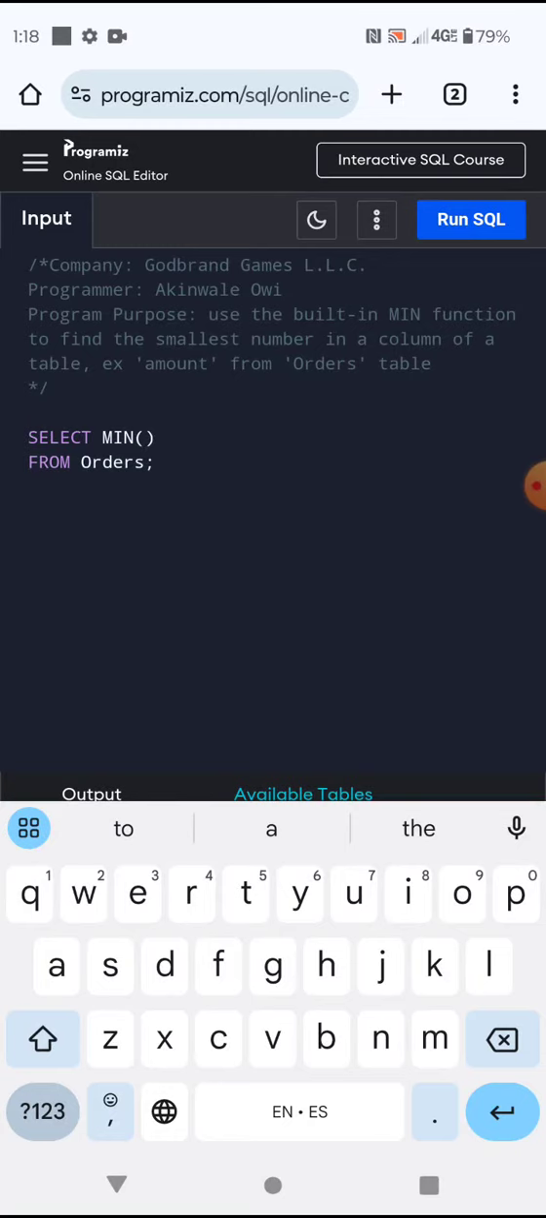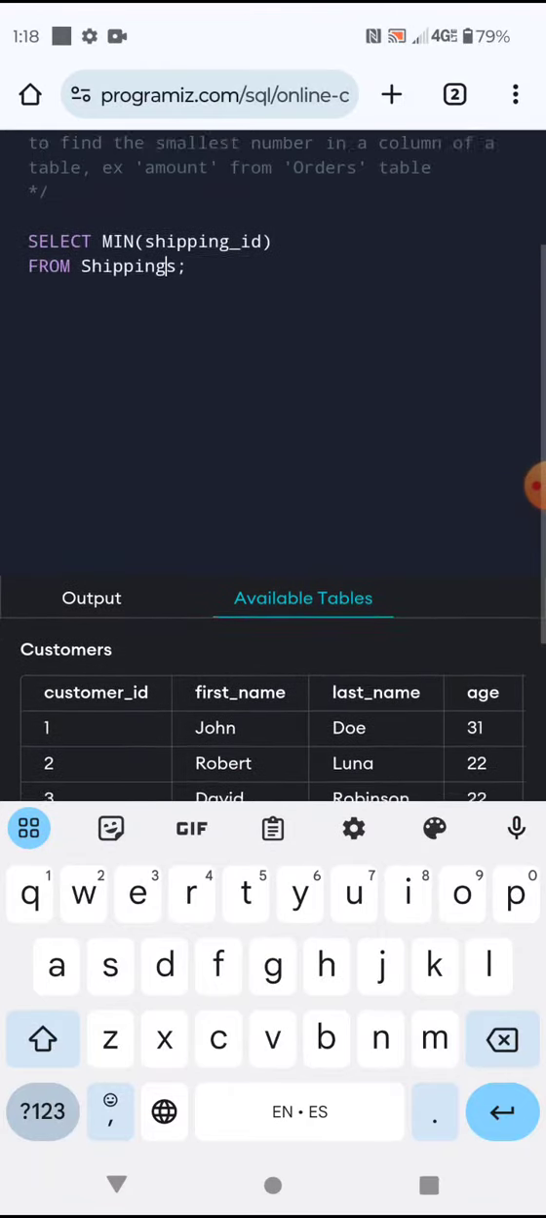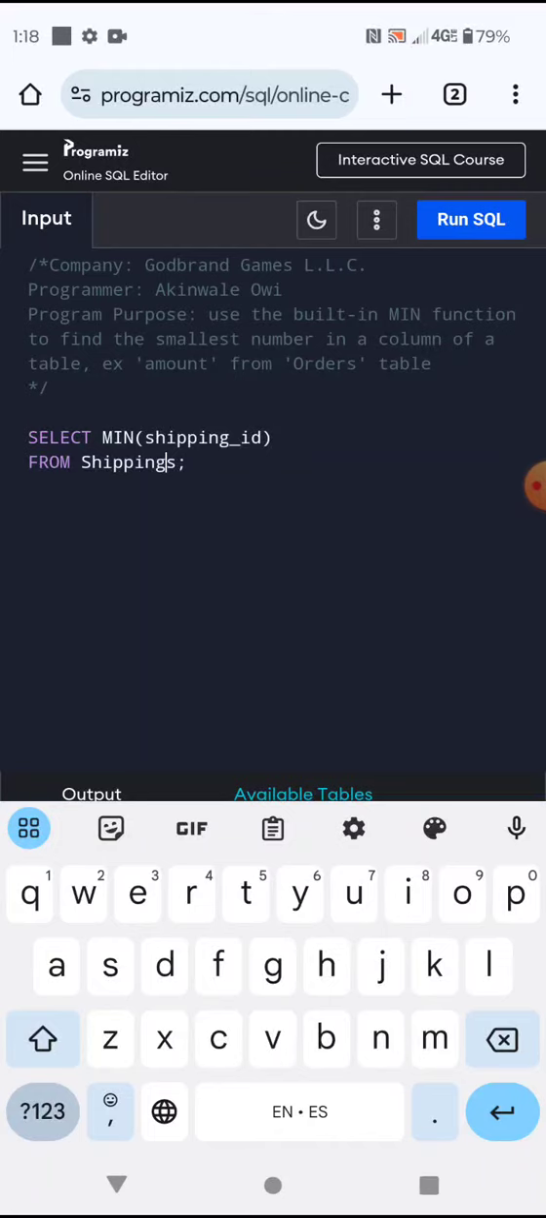And I think it was shipping ID, and the table name, it's either shipping or shippings. I'm not sure why you would name anything shippings, but they named it shippings. All right. So we love programs.com, by the way. No shade. I would just name it shipping. But anyways, so let's run this.